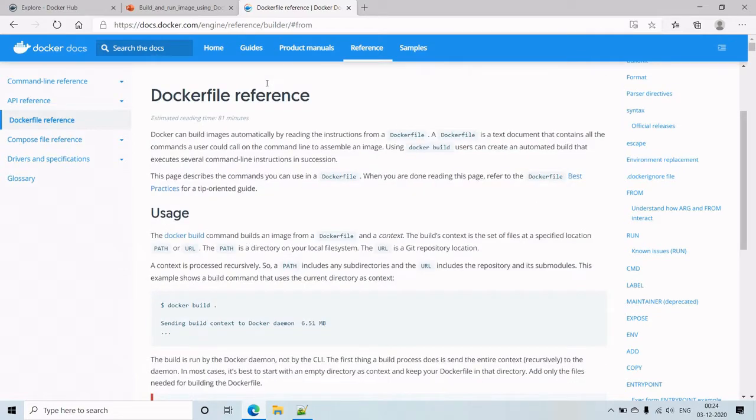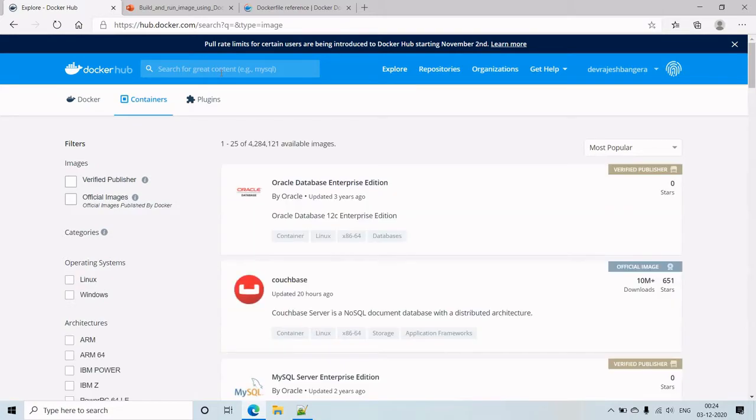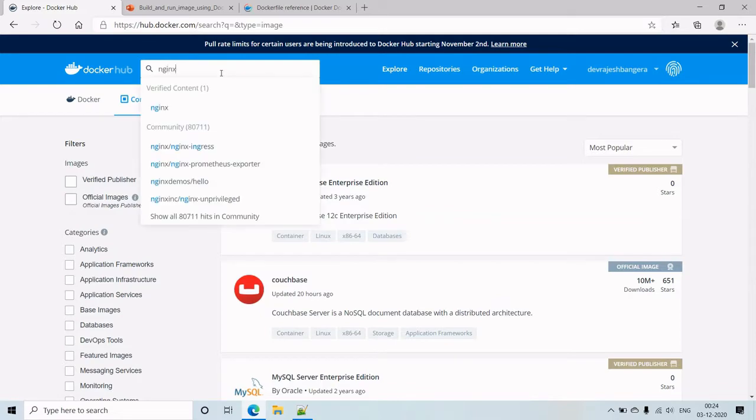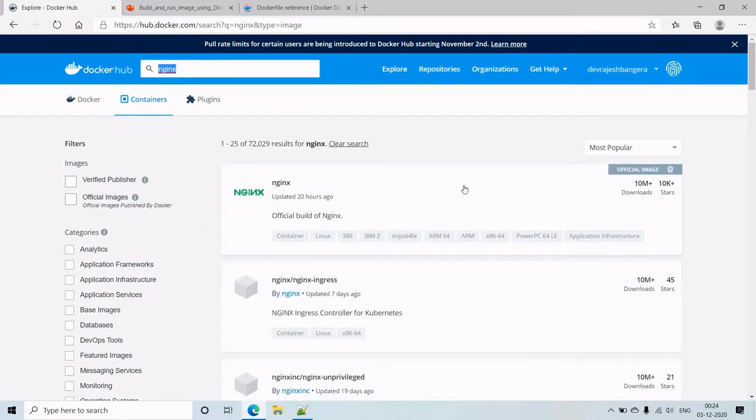So in today's demo, I will show you how you can build a Docker image by using a base image. Now the base image can be anything. For this example, I will be using Nginx. So if you go to the official Docker page and search for Nginx, the first link that appears is the official Nginx image. Now I will create my image considering this as a base image.